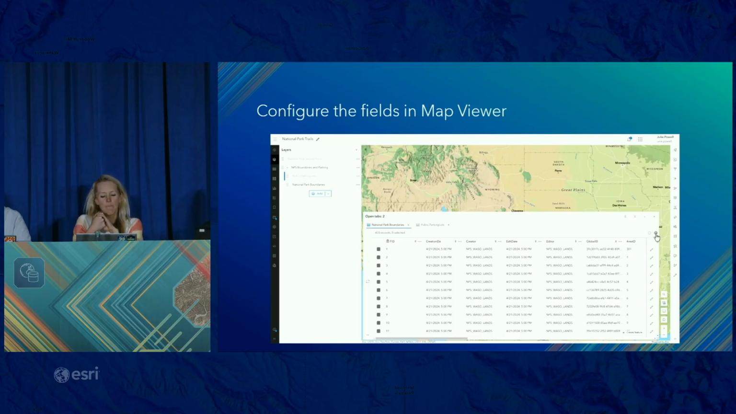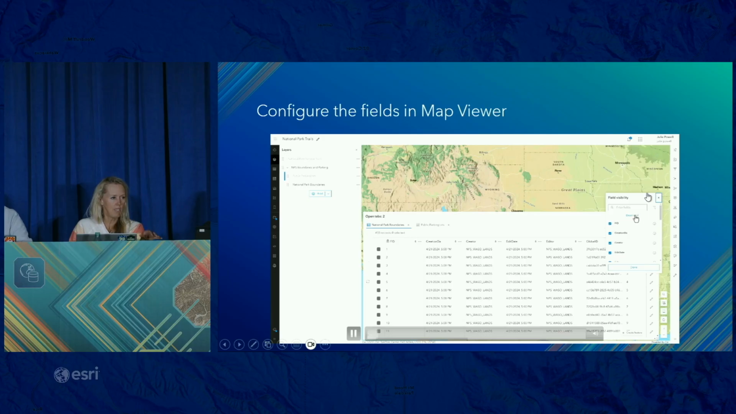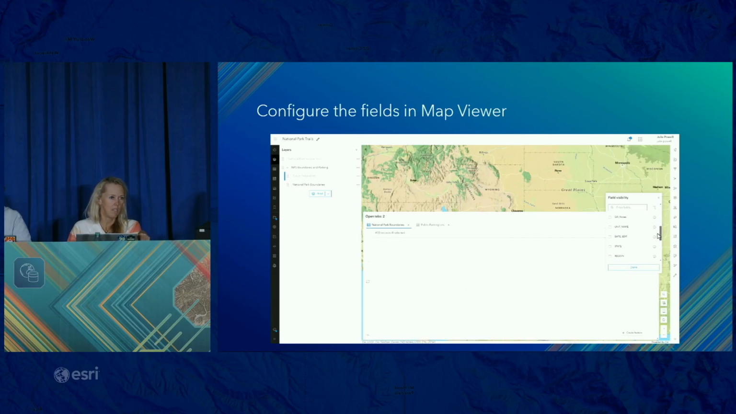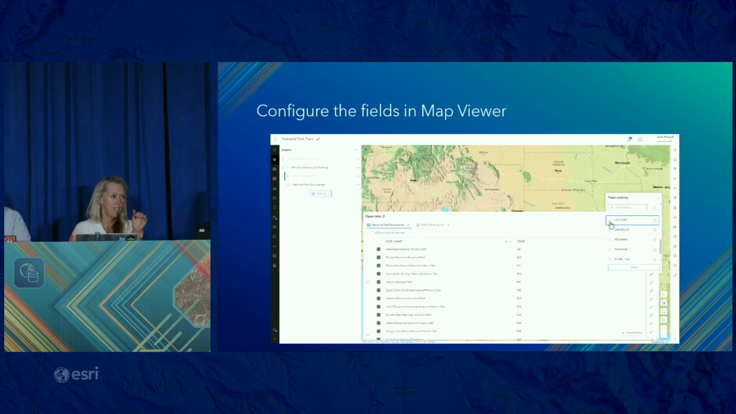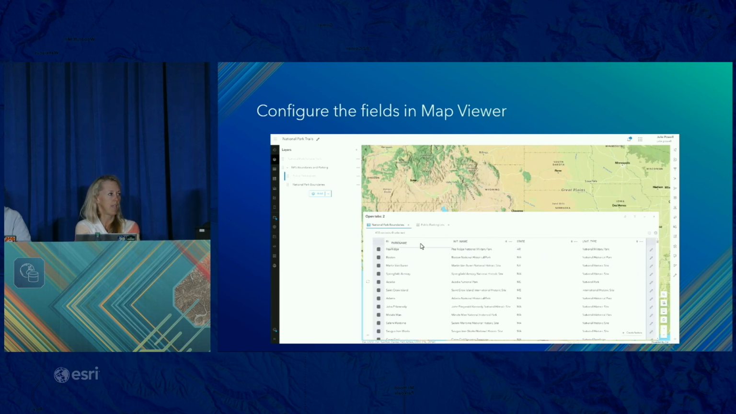So basically, you go in Map Viewer, you go on the layer you're interested in, show the table, and then you can do full configuration of what columns you want to display, what order you want the columns, remove some of the columns. You can do sort order of the rows. You save your web map or save the layer, and then that just automatically is respected in your application that's loading it. So it's pretty sweet.